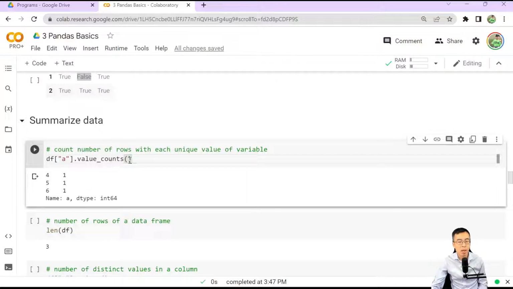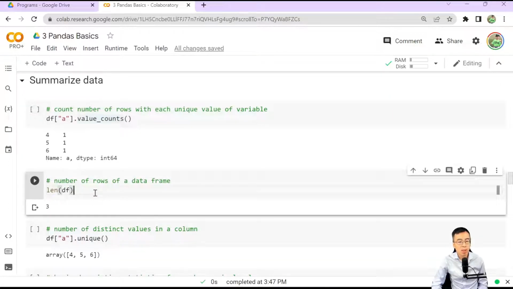Now let's take a look at how we can summarize data using Pandas. We can first count the number of rows with each unique value of a variable using the value_counts function. So here, in the resulting data frame, there is only one 4, only one 5, and only one 6 in column A of this data frame. So the corresponding counts together with the unique values are reported.